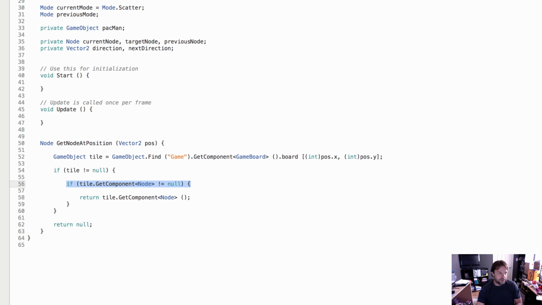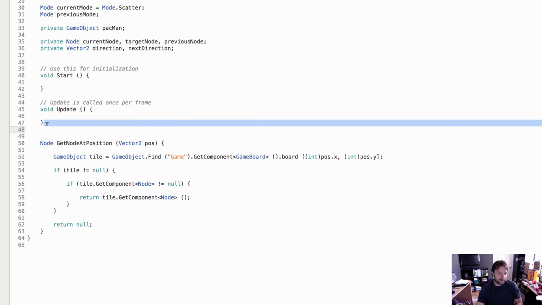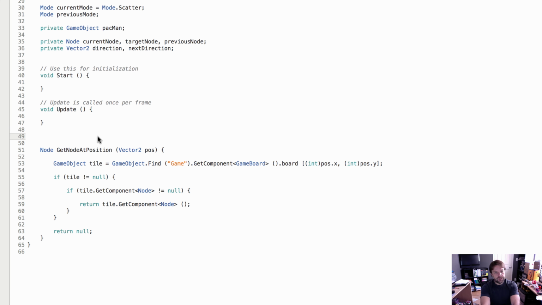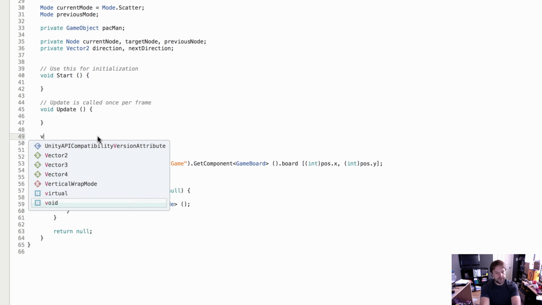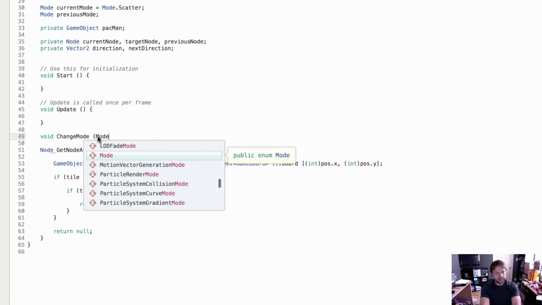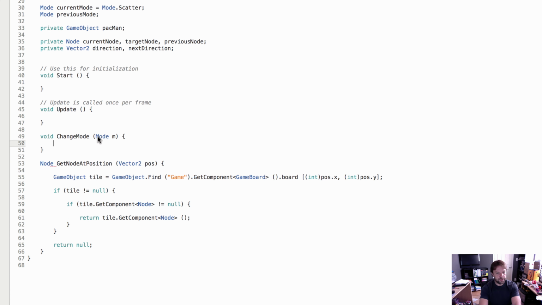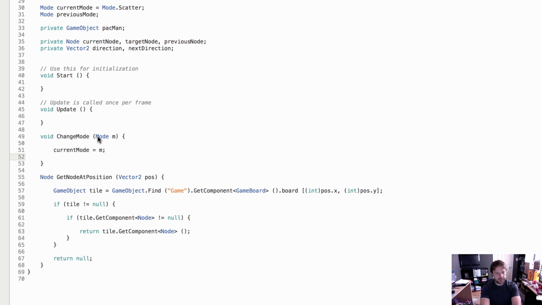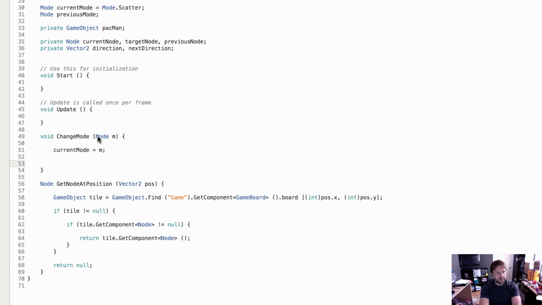Okay. So since we've got this get node at position, what we also want is a way to change our mode. Okay. So this is just going to return absolutely nothing. It's just going to be a void, and we're going to call it change mode. Okay. And we're going to pass in mode and assign it to m. And we're going to set current mode equal to m, okay, because that's what we're changing our mode to. And then we are going to do nothing else, because that is basically it.